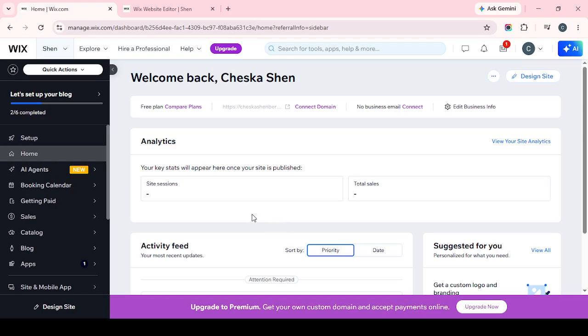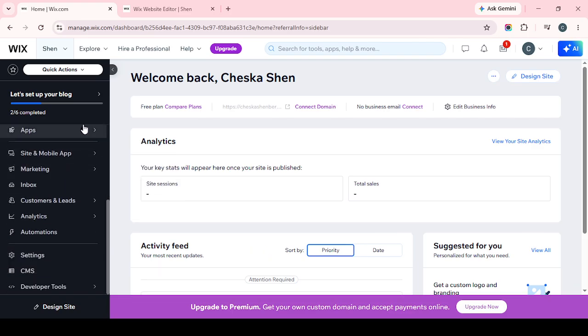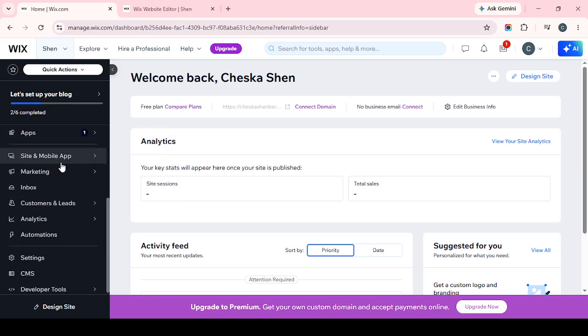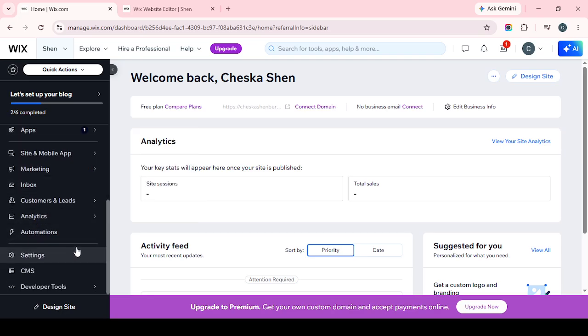From the dashboard, look for the settings area. This is where Wix keeps many of the core controls for your site, including business and payment related options. Click into settings and then find the accept payments option. This section is specifically designed for managing the payment methods connected to your site, so it's the right place to go when you need to update or remove a payment processor.